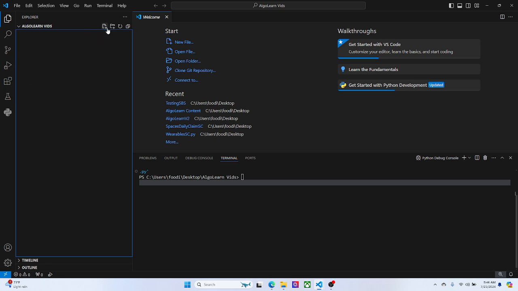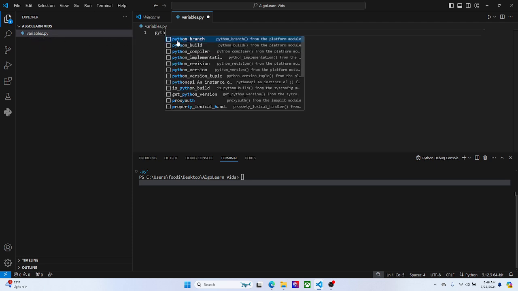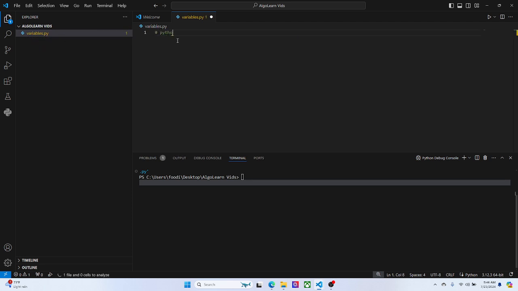I'm going to create a new file. There's this paper with a plus sign, and then you can name your file. I'm just going to call it variables.py. When you're coding in Python, always add the .py suffix at the end of your file name. So the name of the extension is going to be Python IntelliSense.